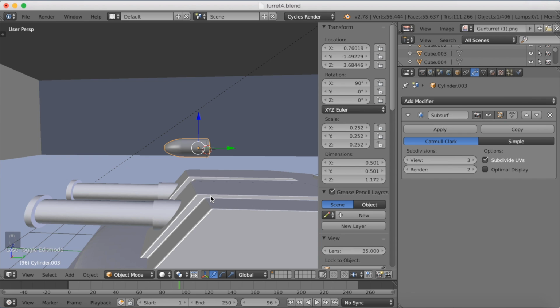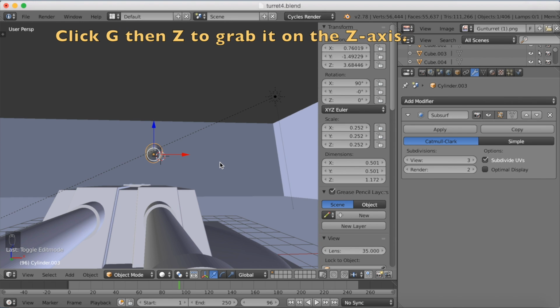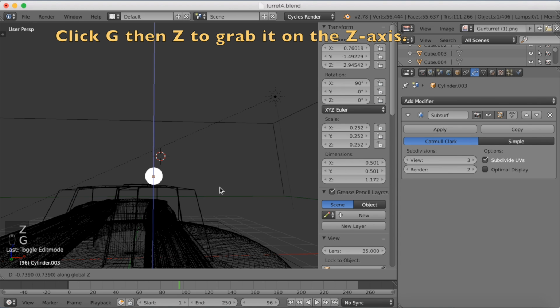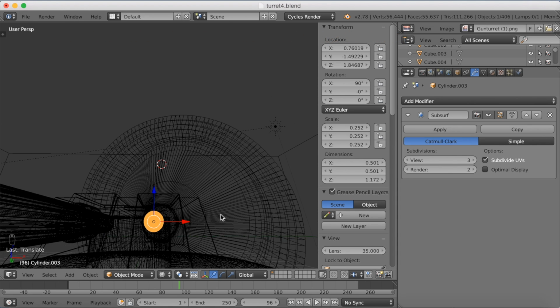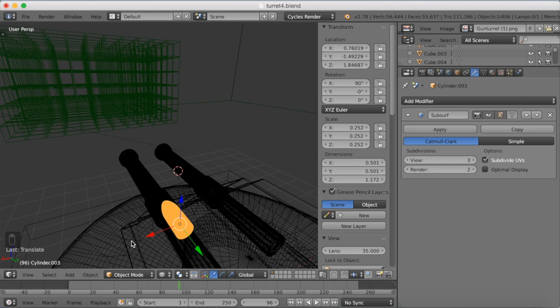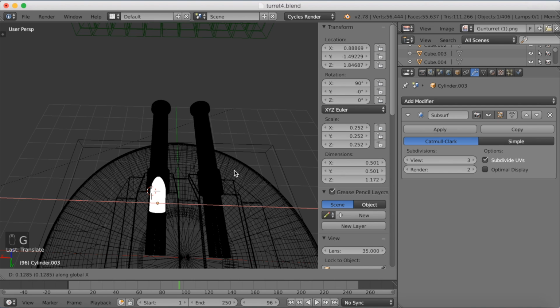We're not going to see it very well because it's going to move so fast, but I think it looks okay. Okay, so let's grab it down to the barrel. So click G then Z to grab it on the Z axis. And as you can see, it fits inside. And I think it's time to animate it soon. But make sure to click G, then X, and see if it's totally aligned with the barrel.